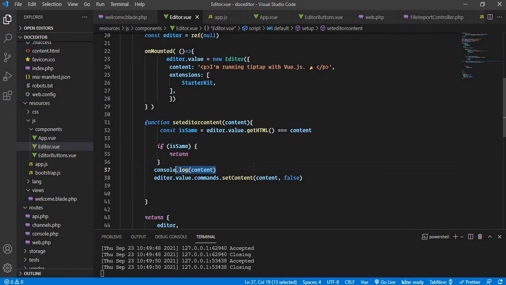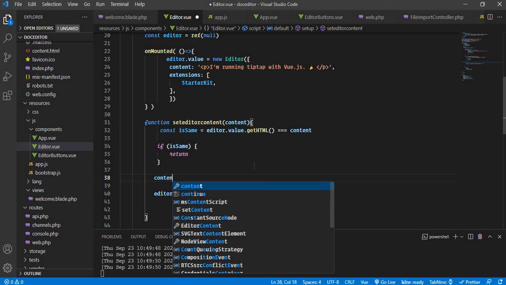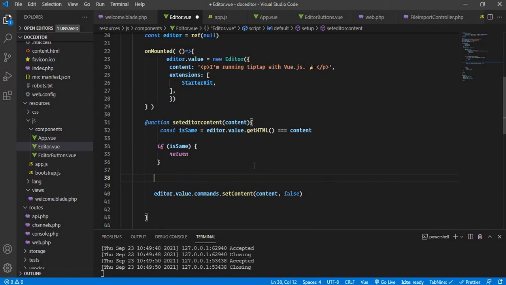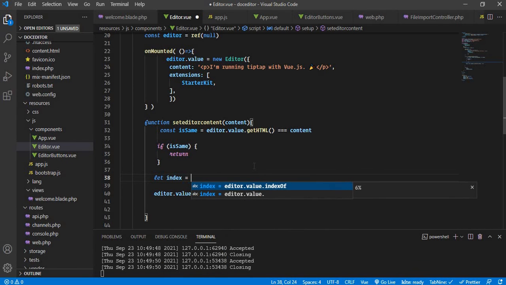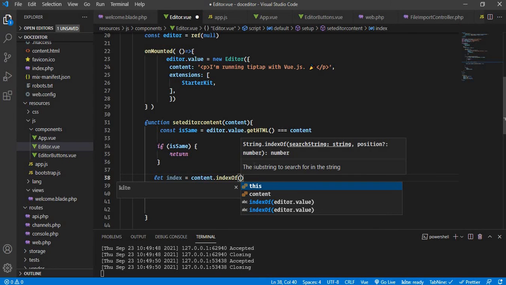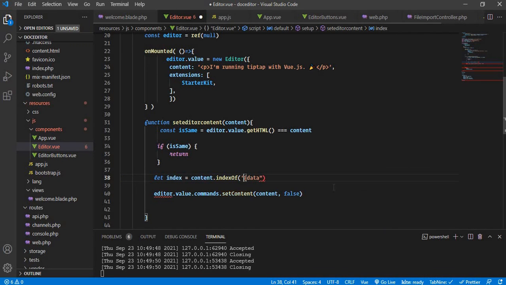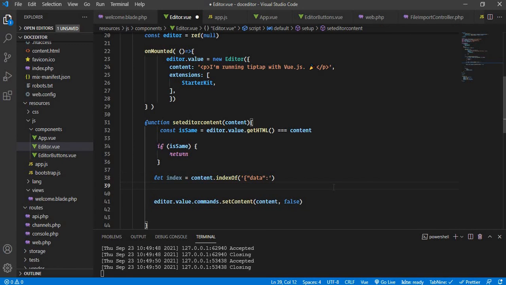So what I'm going to do is write content dot, and let's find the index first. So let index equal to content dot indexOf, and we are looking for this data, in quotes. When we find it, that's our index.